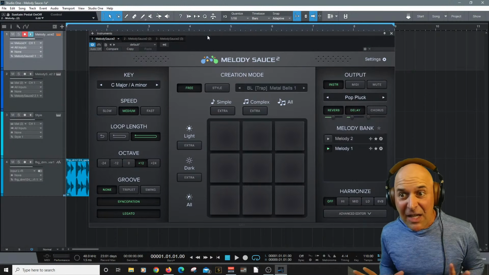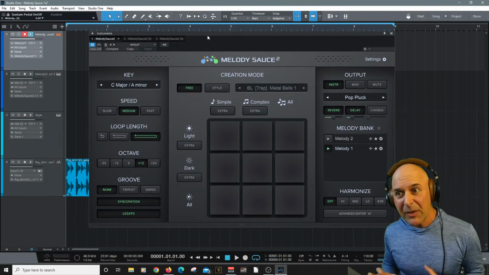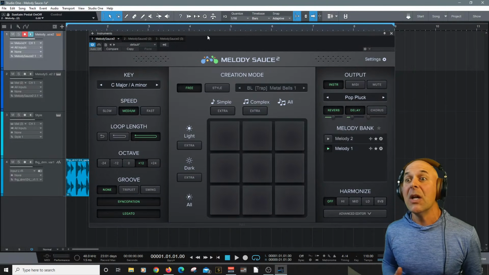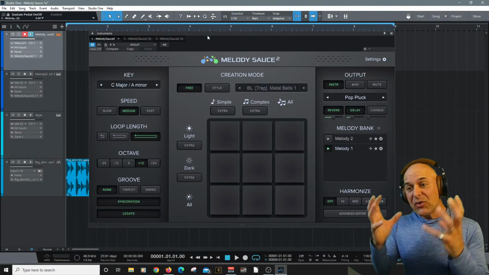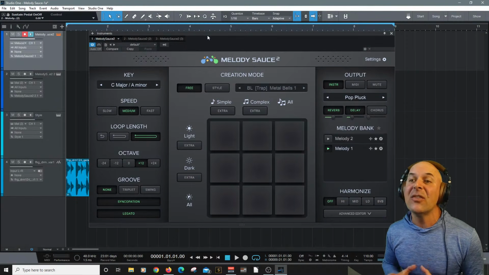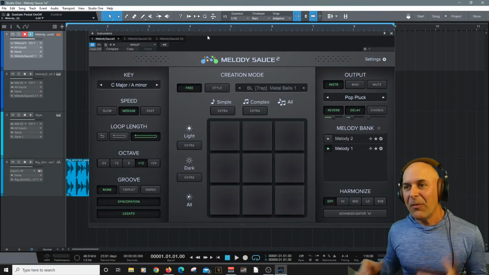All of these sounds, all of these melodies, the musical elements were created here with Melody Sauce 2 quickly and easily. And I'm going to show you exactly how to do that. So we're going to start from the ground up, but then we're going to get into some more advanced techniques. So follow along with me.